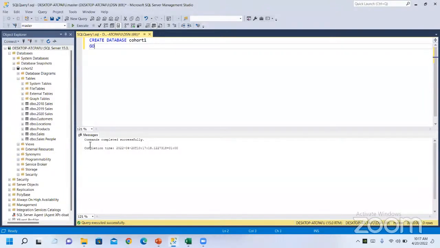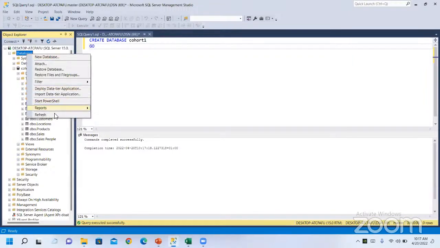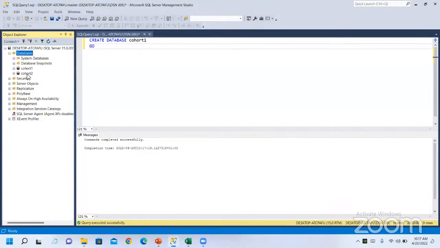Have you all created a database? Yes, sir. Okay. If you've not, have you installed the app? This particular app, if you've not installed it. I assume everybody has installed it. Very good. Now I'll just refresh my database. Can you see, I have my database.